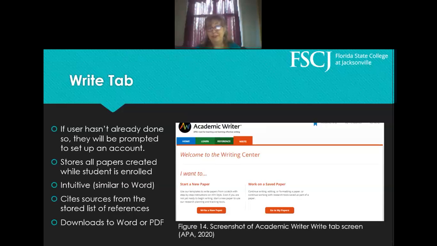And here it's also helpful that this system will store every paper that they create while they're enrolled as a student. The writing tool is very intuitive. The buttons are quite similar to Word, except that it has a couple of cool special features I'm going to show you that are helpful for writing APA papers. And again, the paper itself will allow you to select from your stored list of references that are sitting over there in that references tab. And those references can be used over and over again if need be.